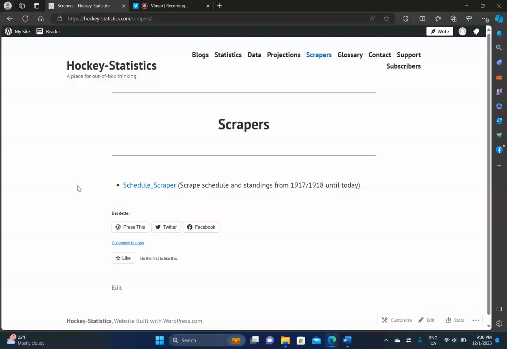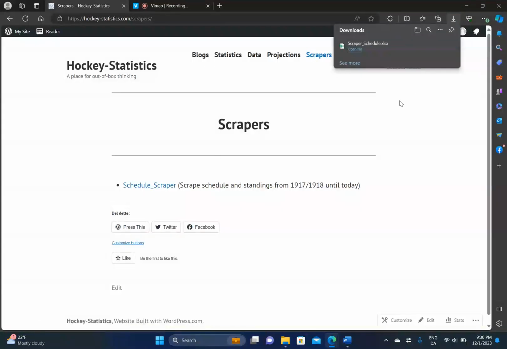But in order to use it, you just have to download it, and then you may have to change the privacy settings within Excel. So this video is just me showing you how you can use it. The first thing you need to do is click on it and a download should start. And we just open the file.